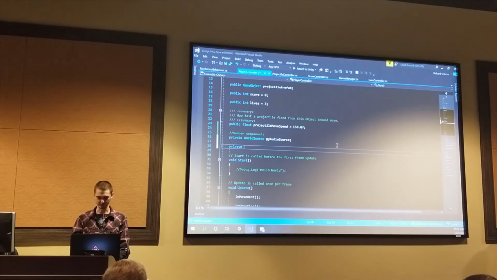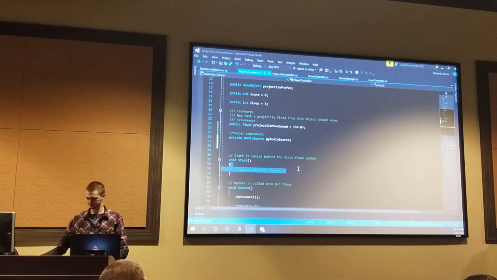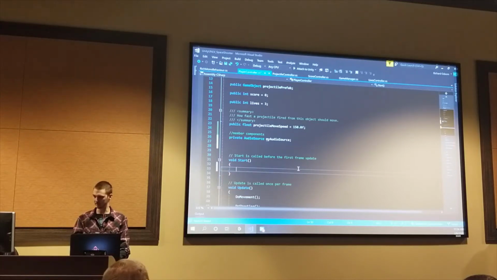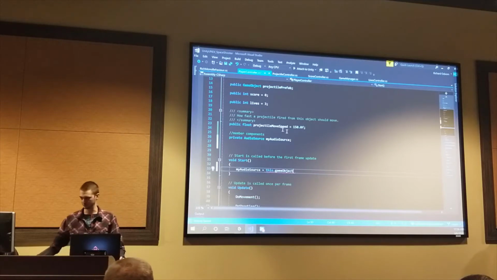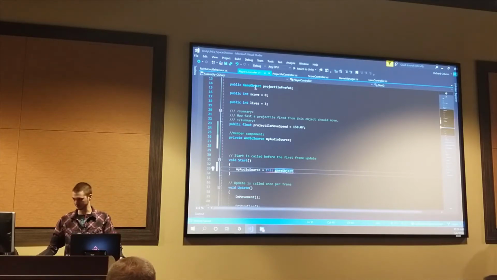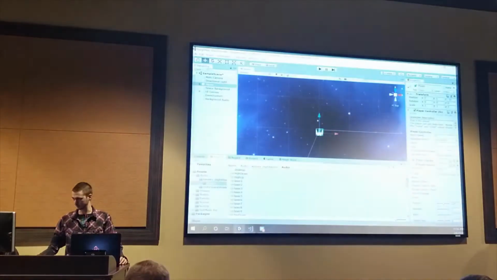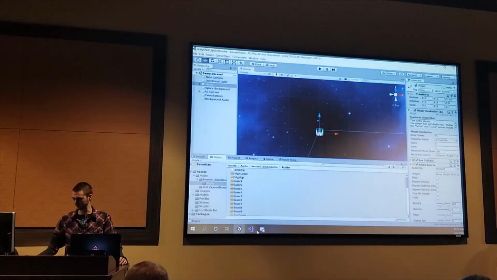So I'm going to do, yeah, I'll use Start. Why not Start? So when the game begins, I need to load this audio source. So I'm going to say my audio source is equal to this.gameObject. So this is this script. GameObject is the GameObject that it's attached to.